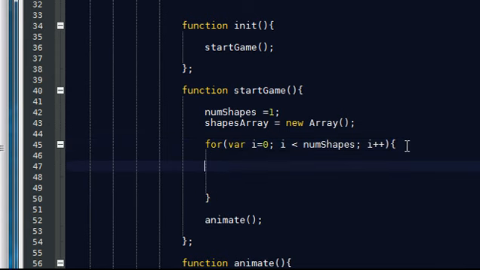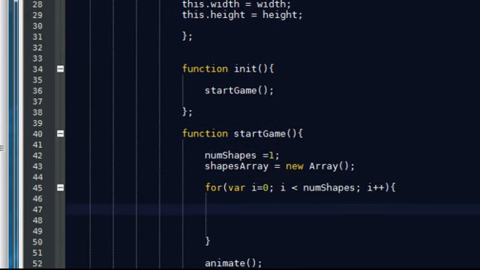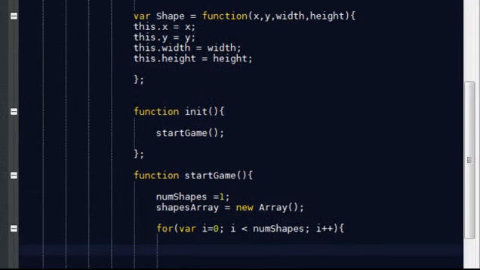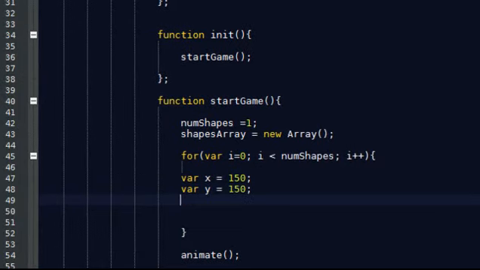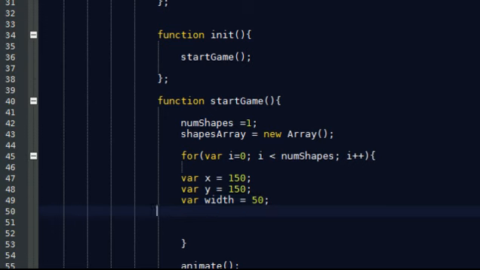So we're going to use this loop to set some parameters for our shape. We're going to say variable x equals 150, variable y equals 150 as well. I might as well round it off. Variable width equals, we'll say 50. Actually, yeah, that's about right, 50. Variable height equals 50 as well.